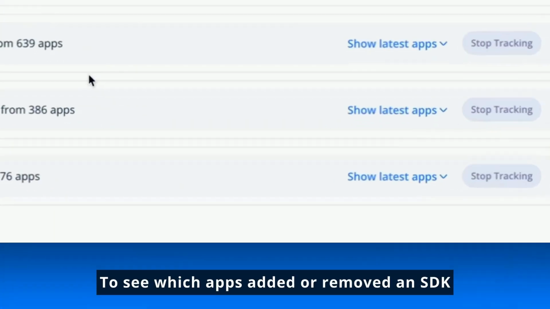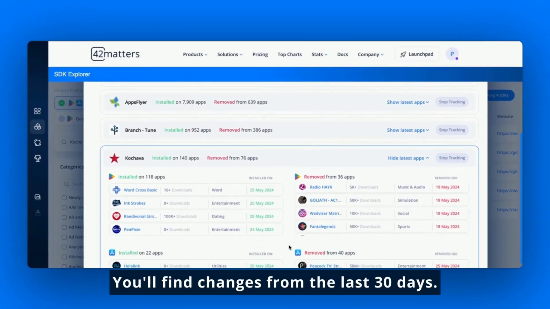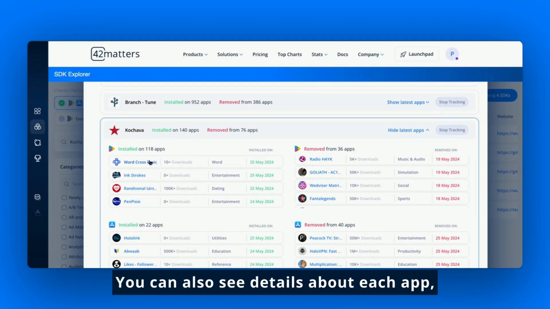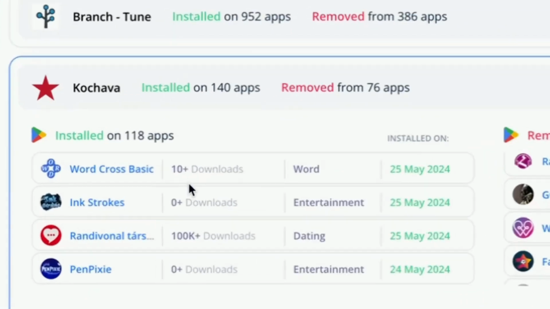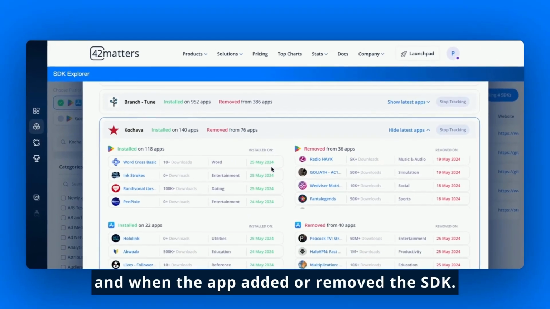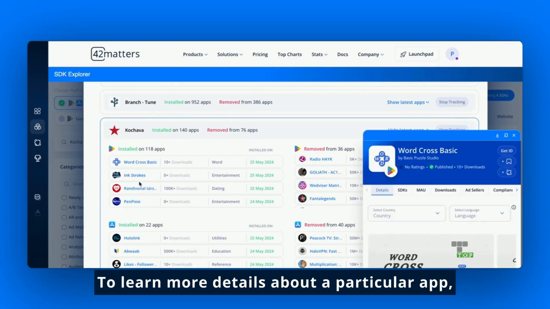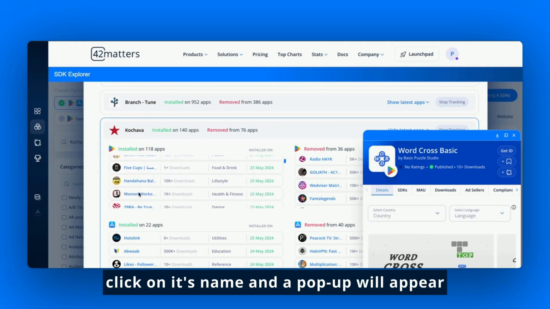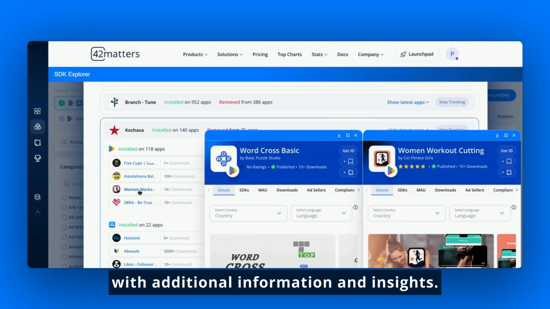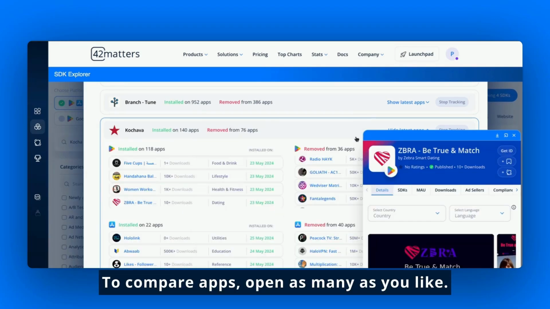To see which apps added or removed an SDK, click Show Latest Apps. You'll find changes from the last 30 days. You can also see details about each app, such as downloads, category name, and when the app added or removed the SDK. To learn more details about a particular app, click on its name and a pop-up will appear with additional information and insights. To compare apps, open as many as you like.